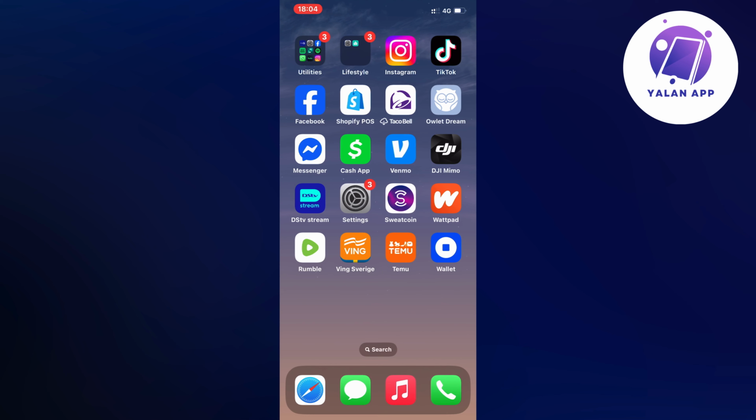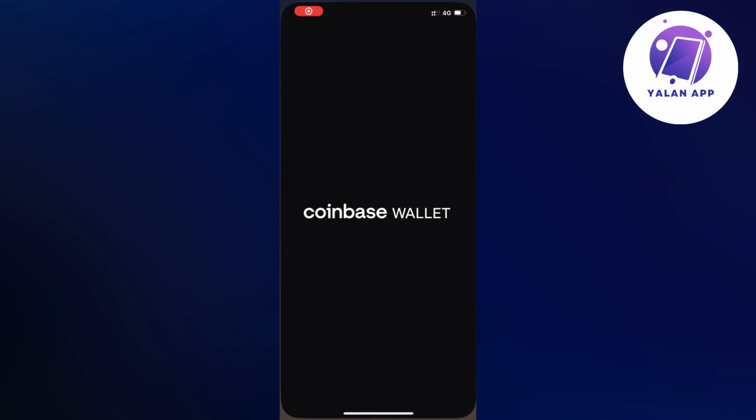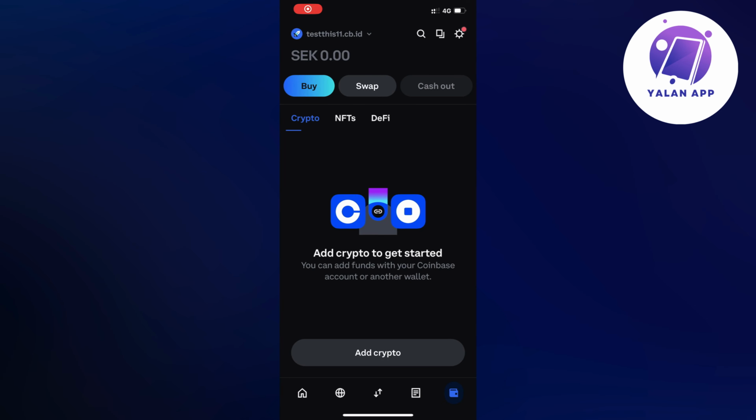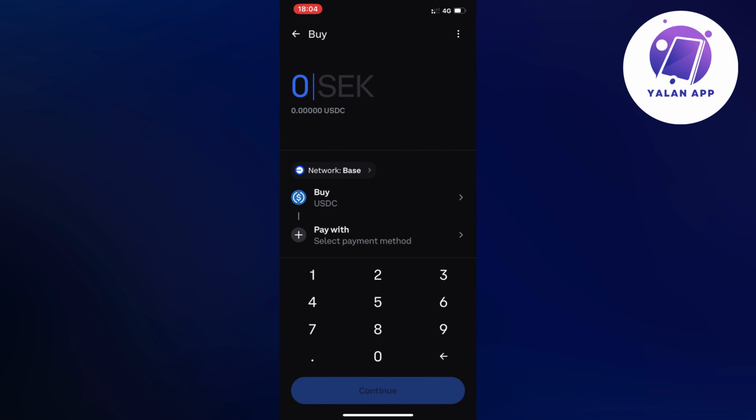So what you're going to do first is to just open up your Coinbase wallet app, obviously, and if you haven't already logged in to your account, you need to log in, of course. And then in here, what we're going to do is to firstly click where it says buy, and that is basically in the top left corner, as you can see where it says buy. So click on it, and now you should be taken to this page right here.